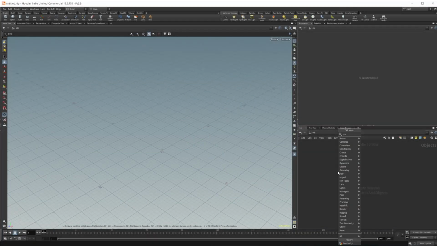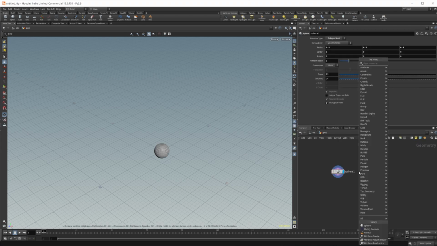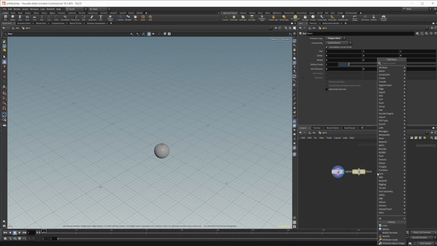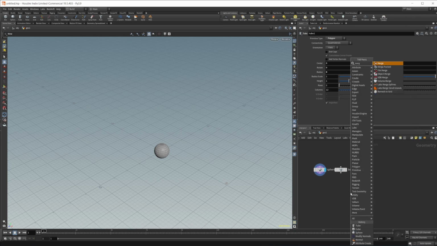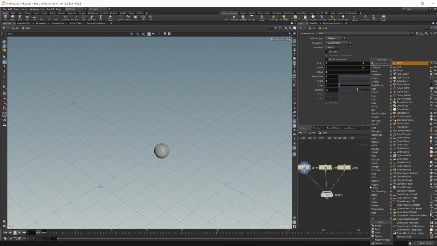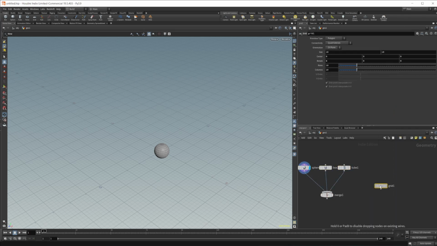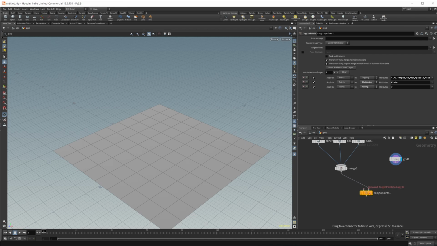So let's just drop down a geometry node and create some objects: a sphere, a cube, and a tube. Let's set this radius to 0 and wire this into a merge. Wire those in, and then let's create a grid for our objects to scatter onto. Do some copy to points. We'll wire in both of these and take a look.